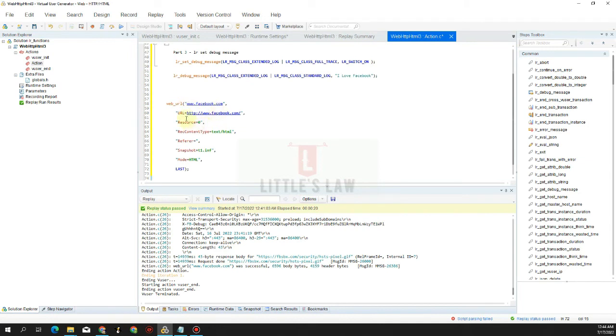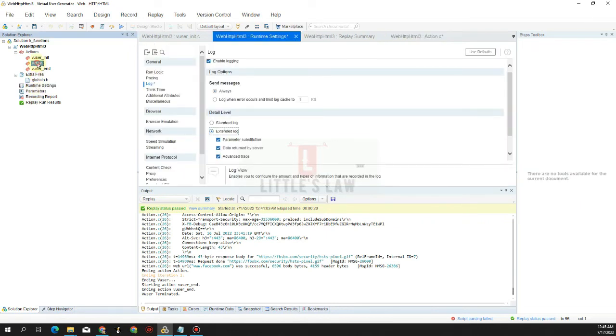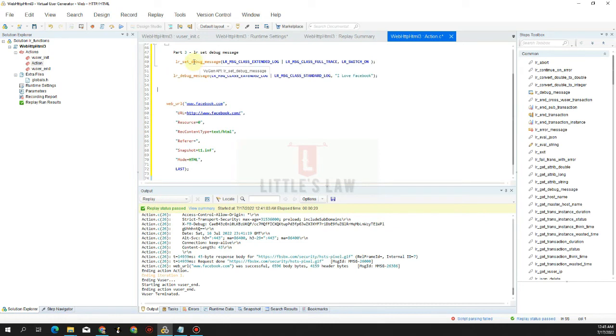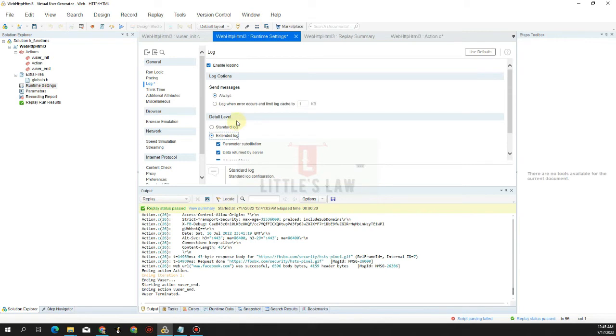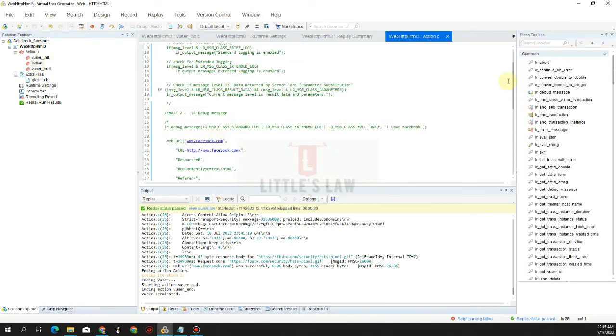So the only thing with the set debug message is we are setting up the debug message, and then we are giving the debug messages. So here we can see we have got the extended log or the standard log, and then the same coding what we have for the debug message. So let's now run, and before that, if we are setting the debug message in the code, why do we need to do it in the runtime settings again? It's again a duplication. So let's disable it in the log. Okay, and let's now run the script.